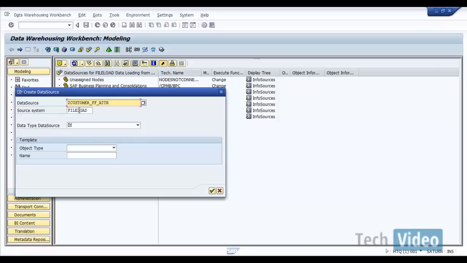Source system file load. So this is the source system we have created, right? And data type data source. We can load different types of data into the BW system. We can load transaction data, master data, and hierarchies. Transaction data is the data which has measures, and master data supports analyzing your facts or your measures. In master data we'll have two types: one is text, one is attributes.